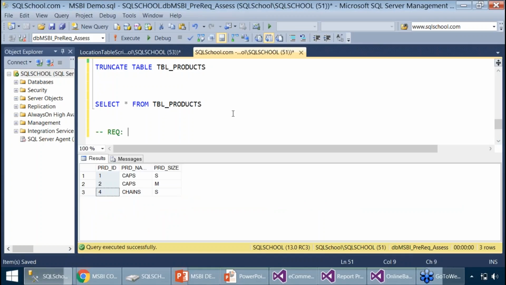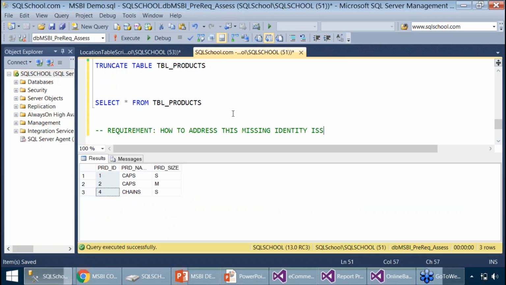Now our requirement is how to address this missing identity issue. It's a big problem in production, isn't it? How come the sequence is missing? Small size caps, medium size caps, and there is a break in my product IDs. What is this? How do we address it? Any guess?